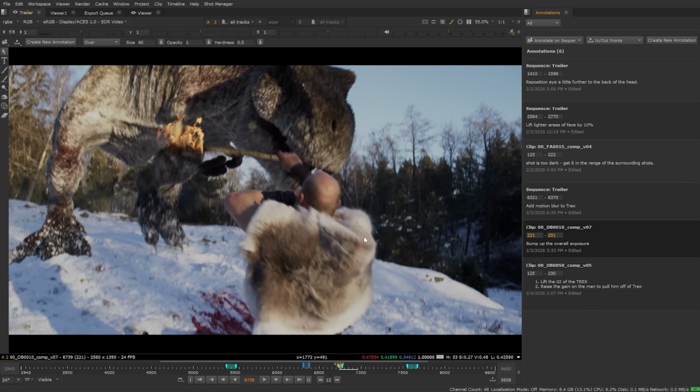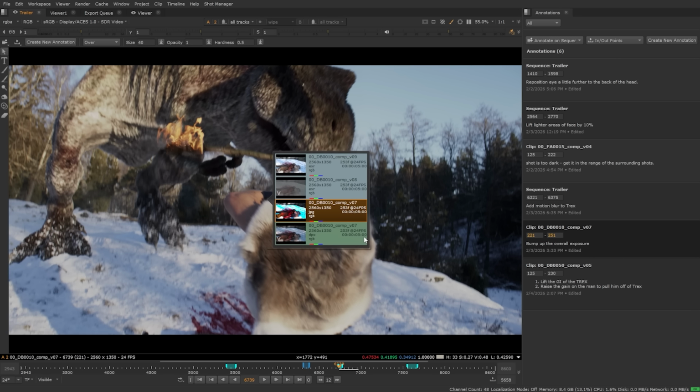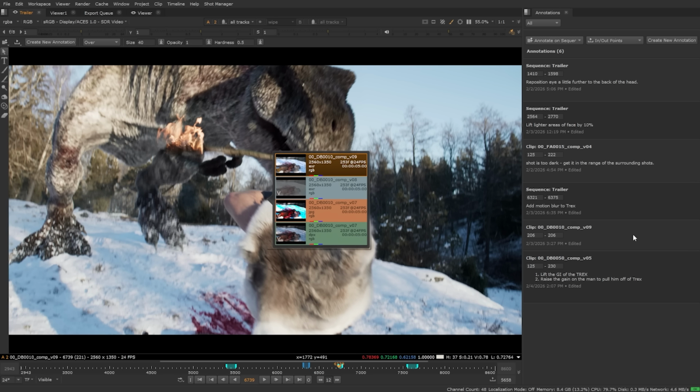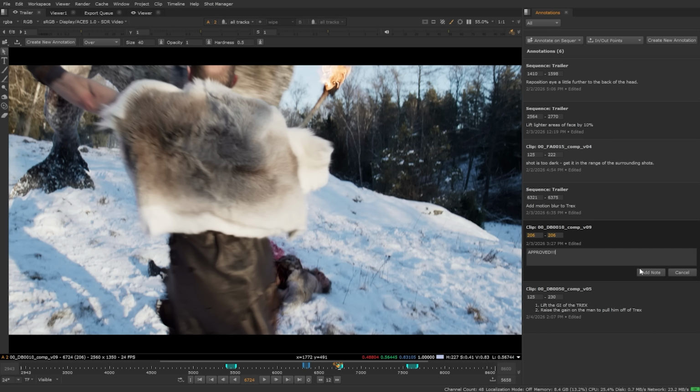Speaking of which, check this out. I'll hit V on the keyboard to show me all the available versions of this shot. The notes stay pinned to the specific version they were made for. Version 7 says bump exposure. Version 8 says fixed color space. Version 9, approved. That's the dream right there. If only they were all that easy.